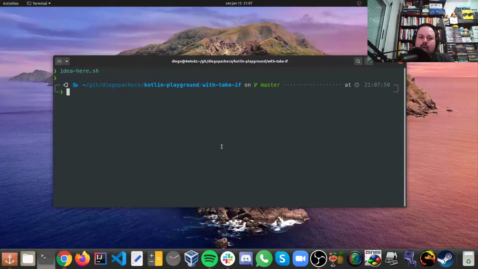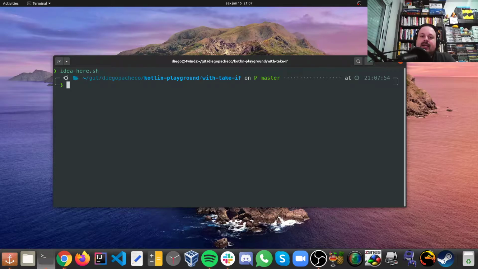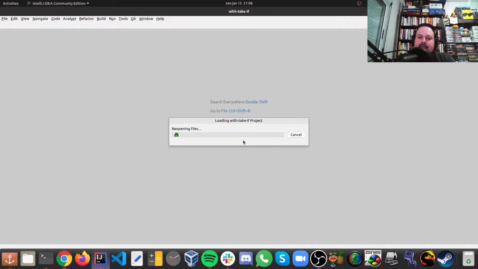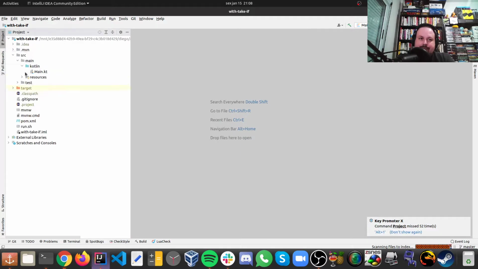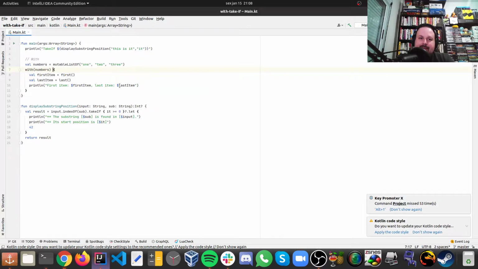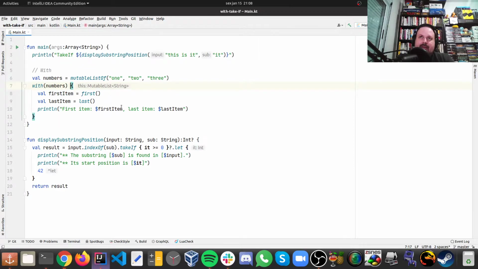So I made some simple POC, some coding here on my IDE. Let's take a look at it, and we can first understand the code, and then we're going to run this code. What we have here is this. So let's start with with, right? Why do I use with in Kotlin?